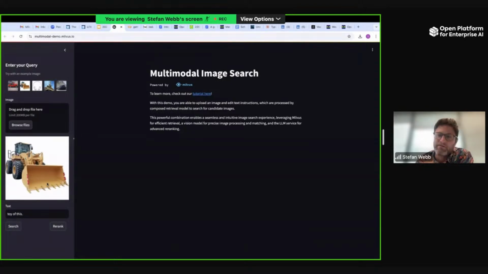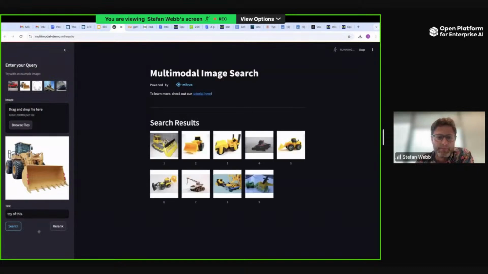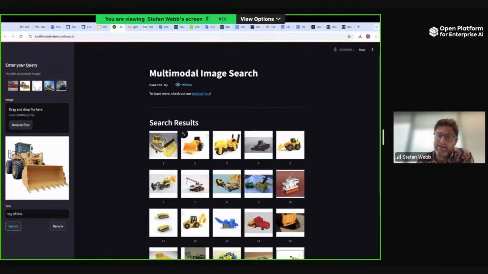Now another example: we've got an image of a toy truck, and then the text is toy of this. So we'll do a search. Because the vector database had those images in it, indexed beforehand, plus the fact that these multimodal embedding models have been successfully trained by the researchers that built them, we can turn that combination of image and instruction into a successful retrieval.